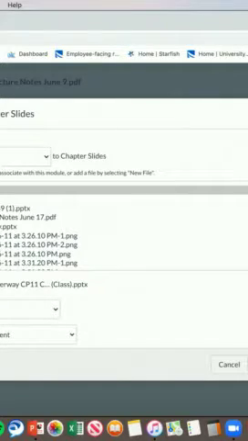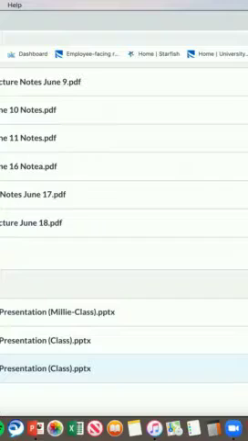It's a big file, so it might take a minute. It's a big file, and Canvas is being slow today. There we go. And now they can get on here.